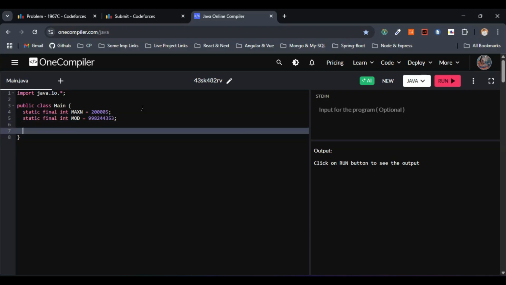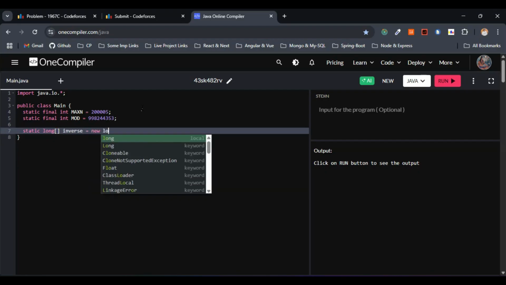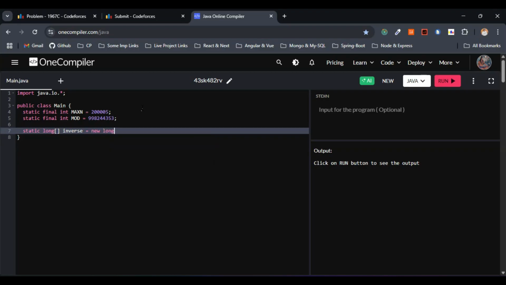So let me go with the further things. Now we have to store the modular inverses of numbers, right? So I'll just go with static long inverse equals new long, and let me pass the max, right?